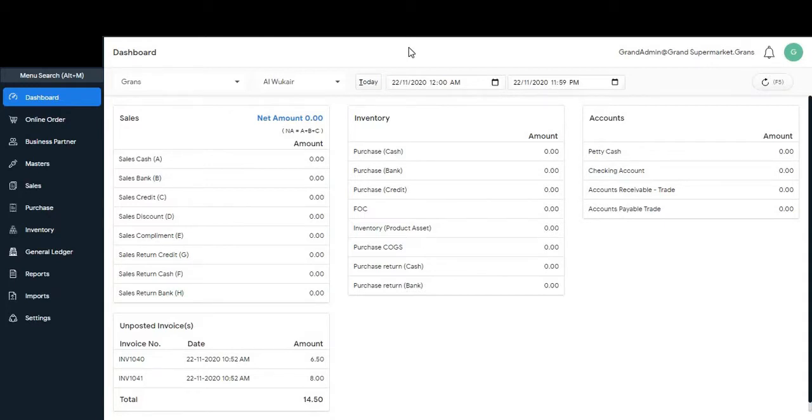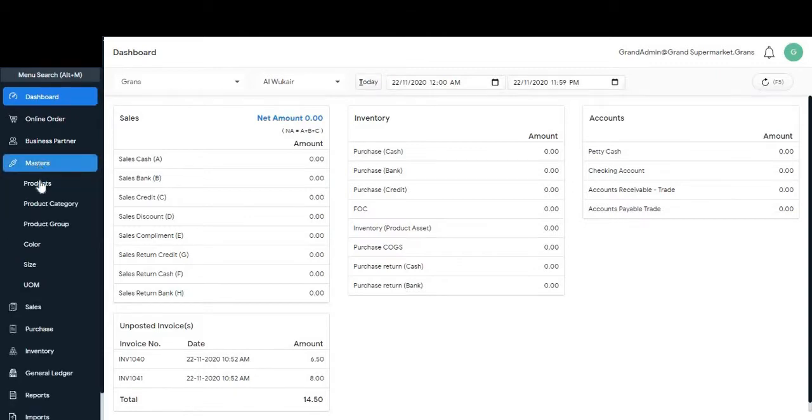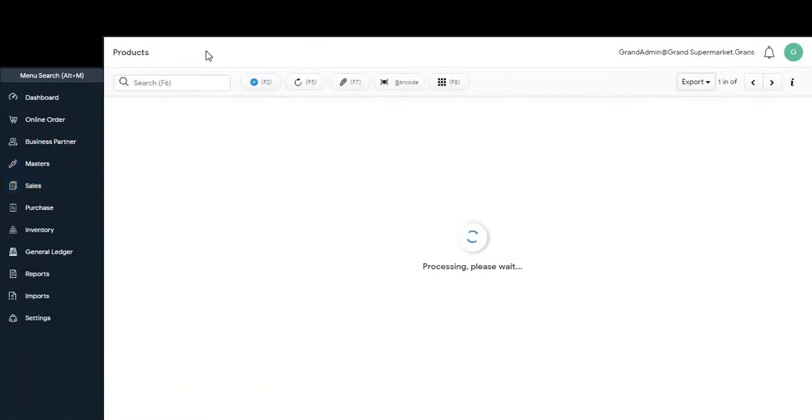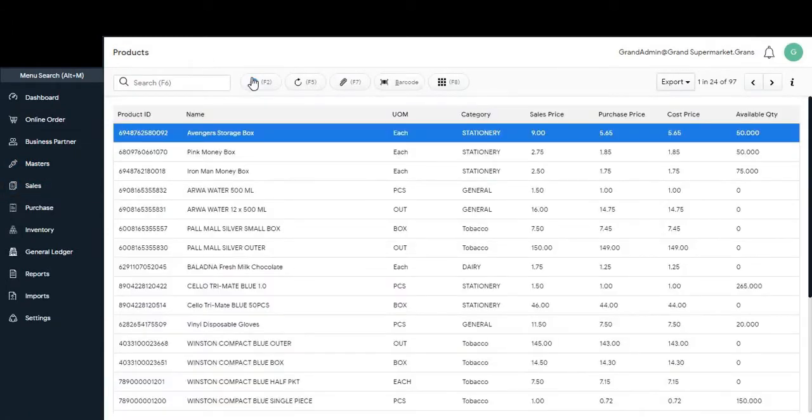In this video, we will see how to add products from the QSale web portal. To add the new product, select the menu Masters. Select the submenu Products. To add the new product, press F2 from the keyboard or click the plus icon.